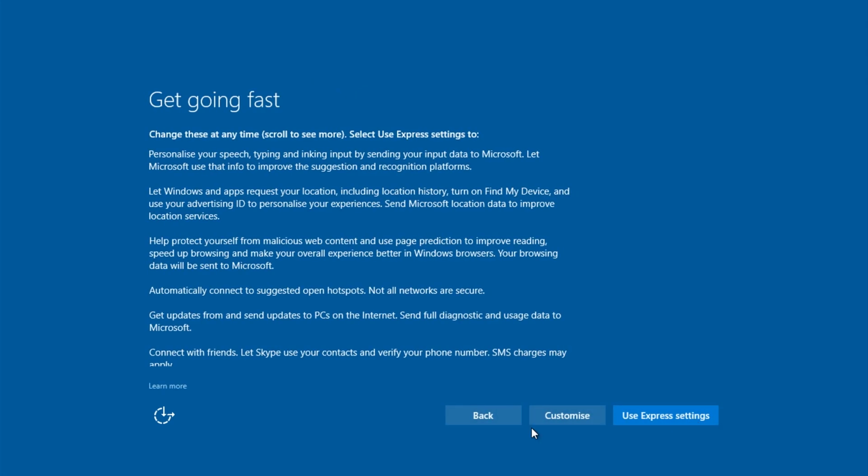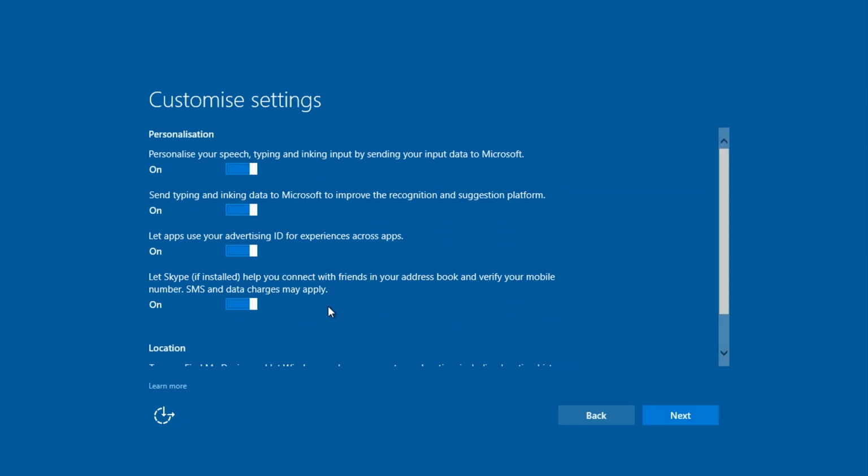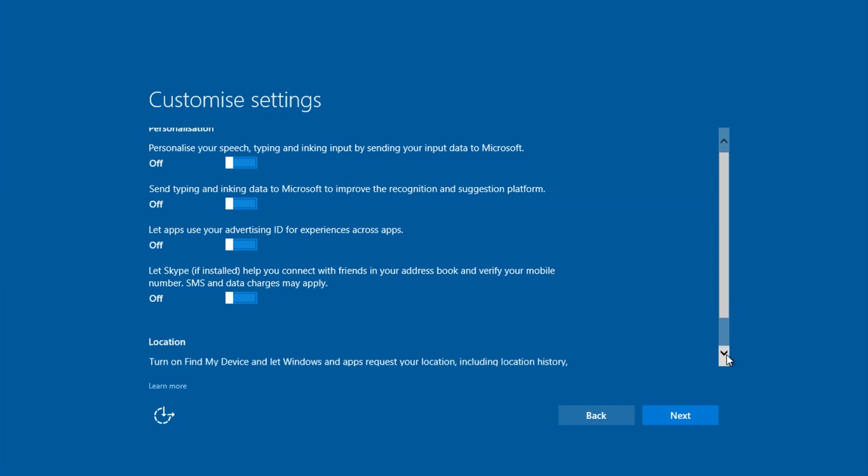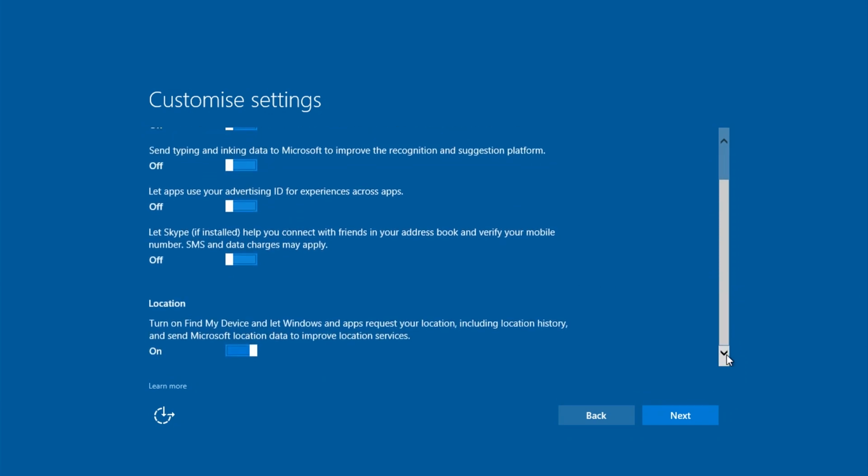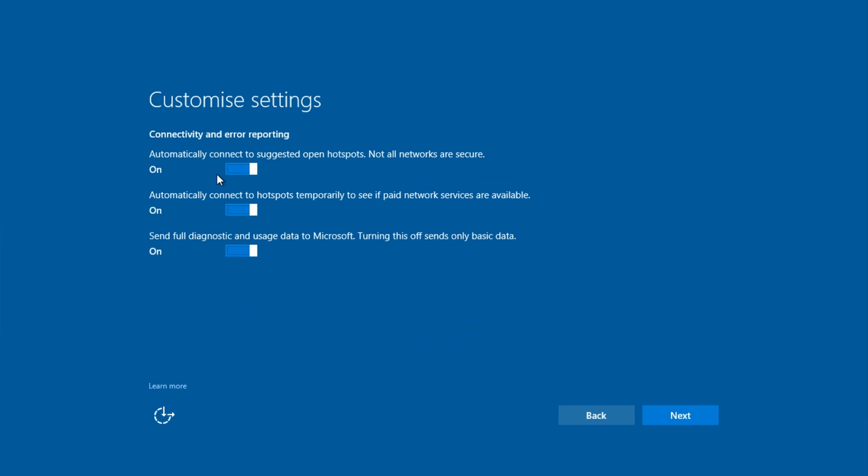You can go next. Now you can customize this part, and this is what I'd advise you to do, to turn off all the spyware from Microsoft. And you can see here, I'll go through this slowly so you can see it. Sending, typing and linking data to Microsoft. I've turned all this stuff off. You can do this later on if you wish, and use express settings here if it doesn't bother you. I'm just going to turn my location off and all that sort of stuff.